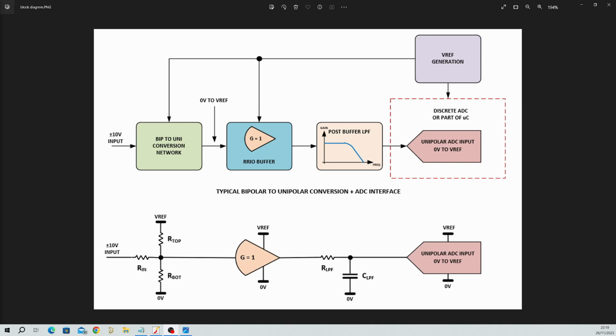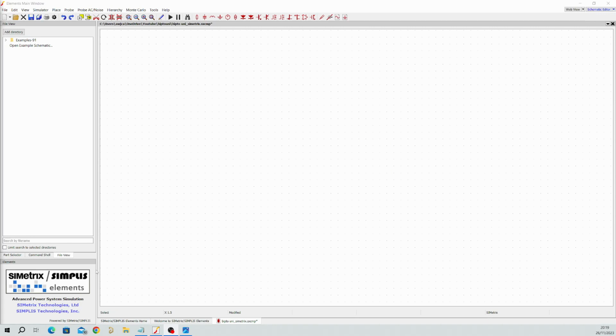So what I'm going to show you is the network first, and how it converts plus or minus 10 volts to 0 to VREF. The program I've got here is Symmetrics. This is the free version. Symmetrics is a very, very good spice simulator. It's what we use in the industry. There's many good spice simulators. Microcap is another great one. There's LT Spice, obviously. There's quite a few, but for this example we're going to use Symmetrics.